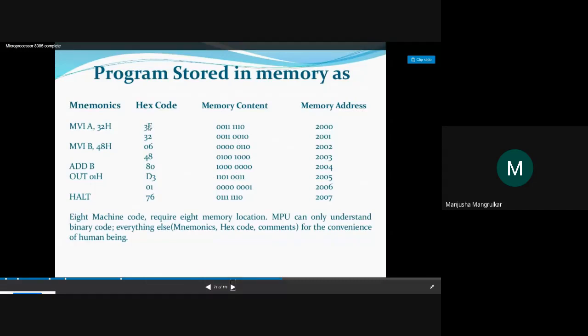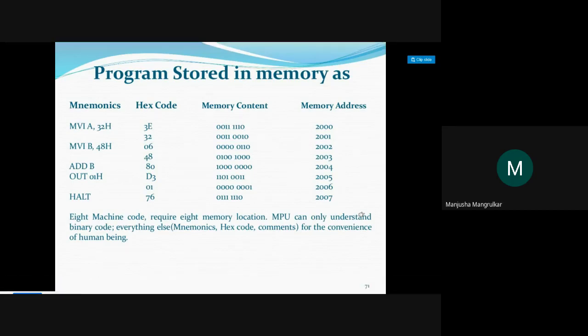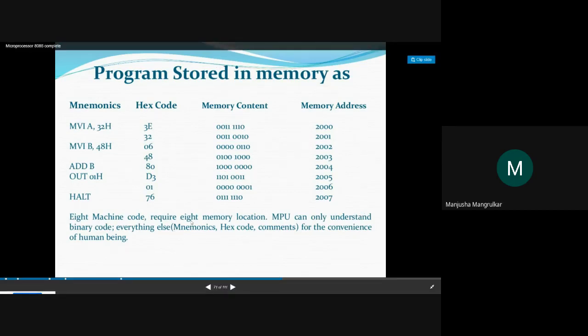So now machine content: 3E in 2000, 32 in 01, 06 in 02, 48 in 03, 80 in 04. The address is always 16 bit, A15 to A0. This is D0 to D7, right? So D3, 05, 01, 06, 76, right? This is what you are storing into the memory locations to run. 8 machine codes require 8 memory locations.